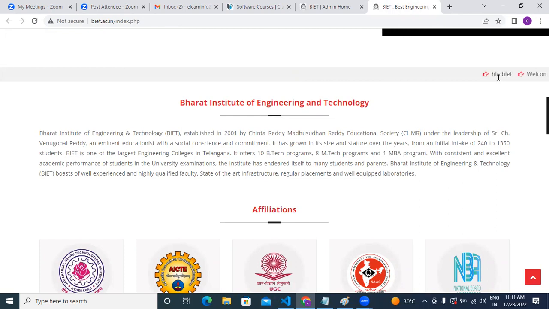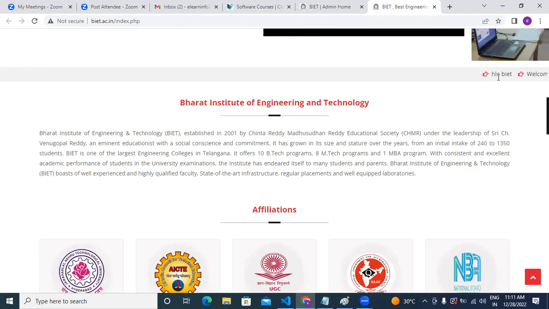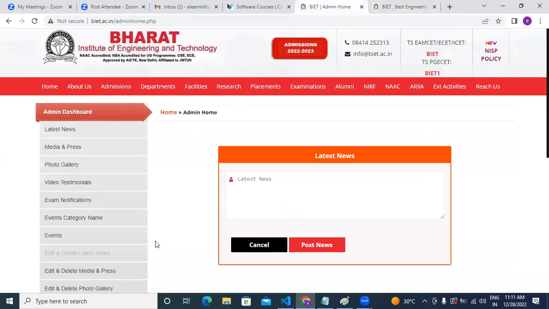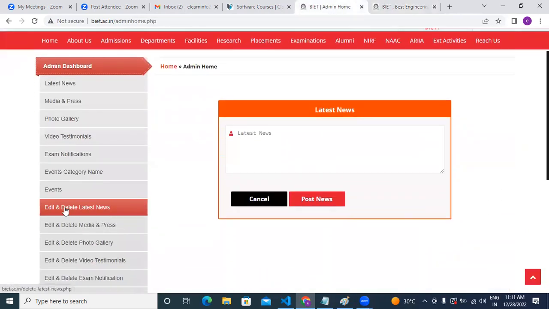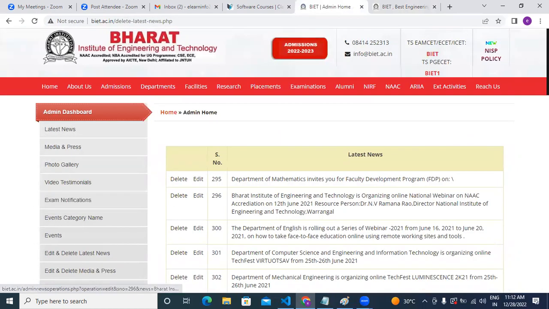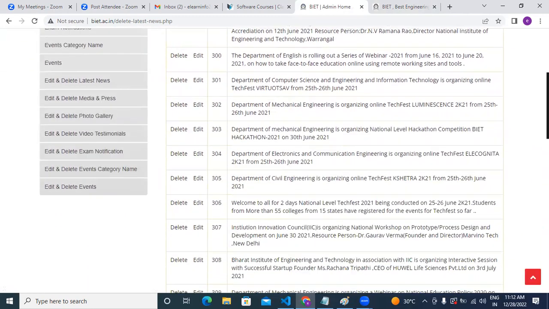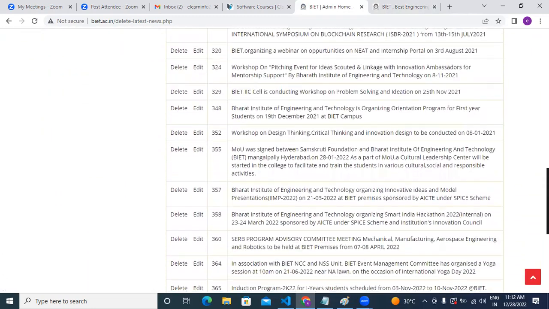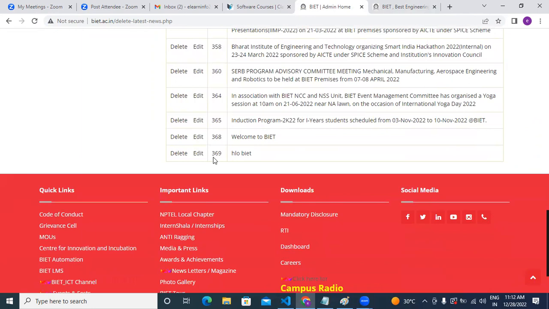So that means if you are observing here, it is added dynamically without any coding. For example, if I want to edit or delete, we have the options called edit and delete right here. Now I'm going to click on this one. See here, it is showing multiple latest news. Whatever you posted last, you will get here. And if you want to delete also, you can delete here.